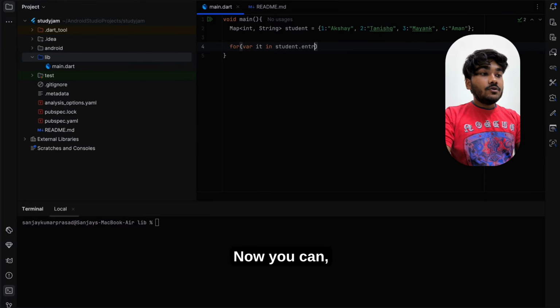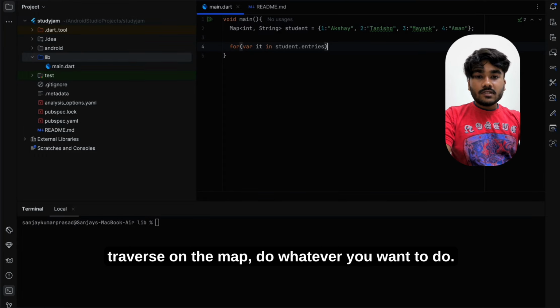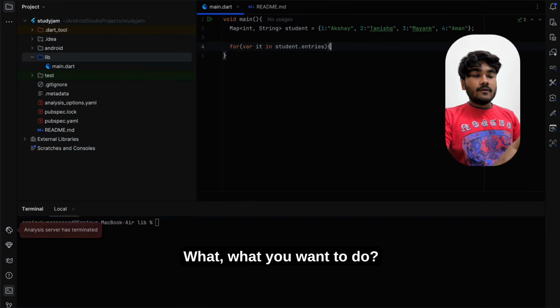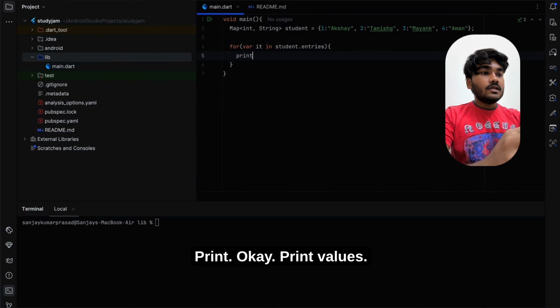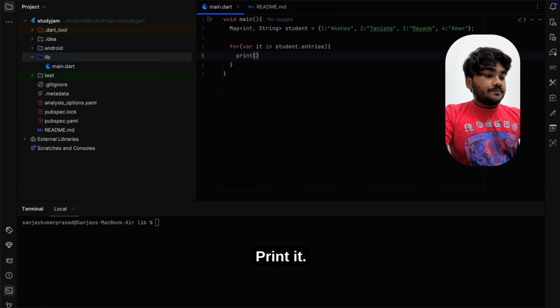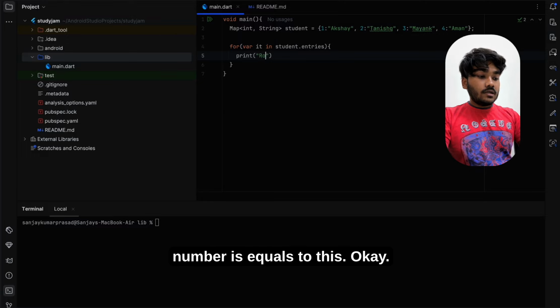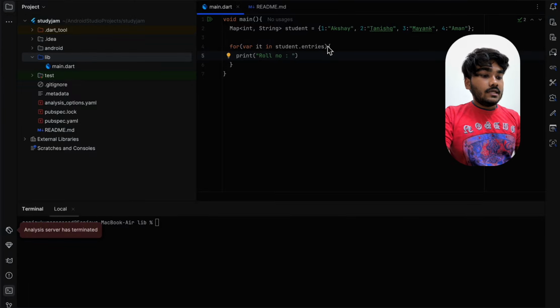Okay, now you can iterate in the map, traverse on the map, do whatever you want to do, and it is now done. What do you want to do? Print values. I want to print like roll number is equal to this. Now how would I access this?